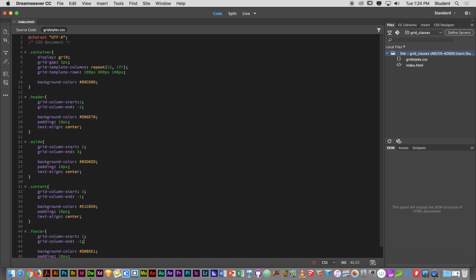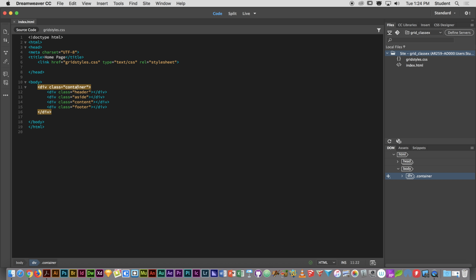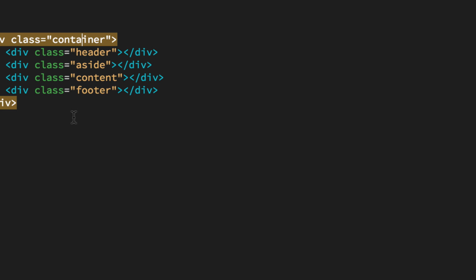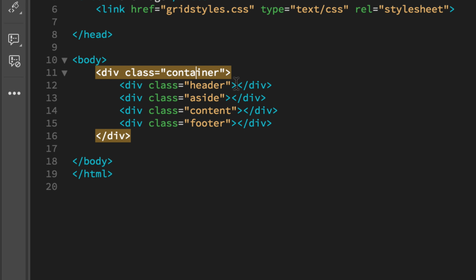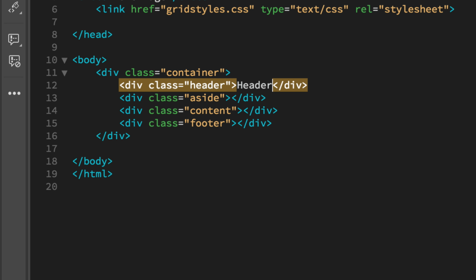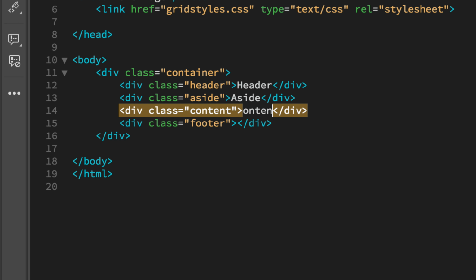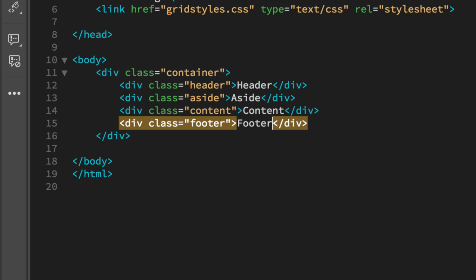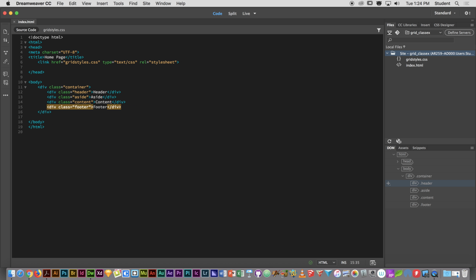Okay, so we'll save that. We'll go to our code. We'll just add some text in here. So header, aside, content, footer, save, and preview.